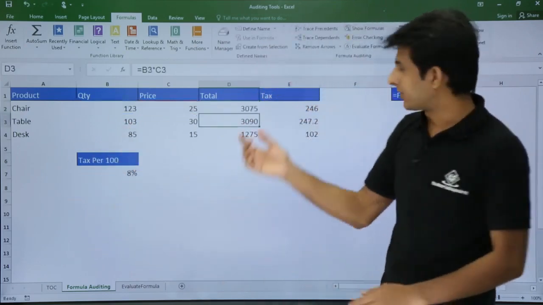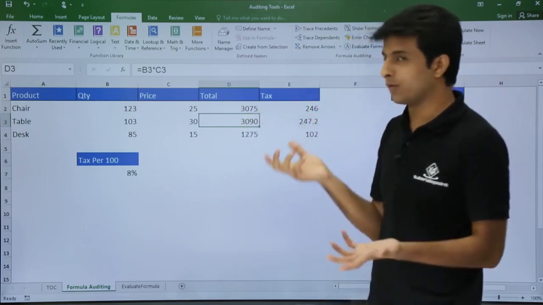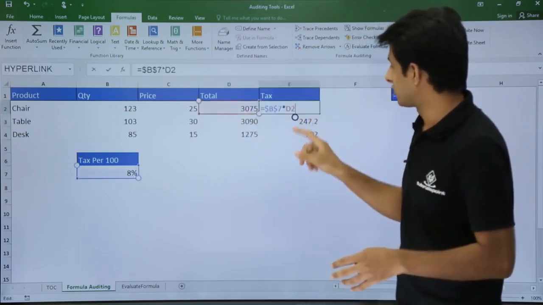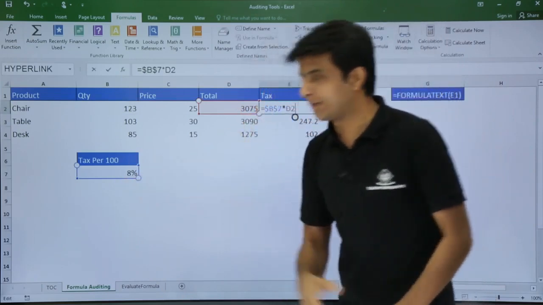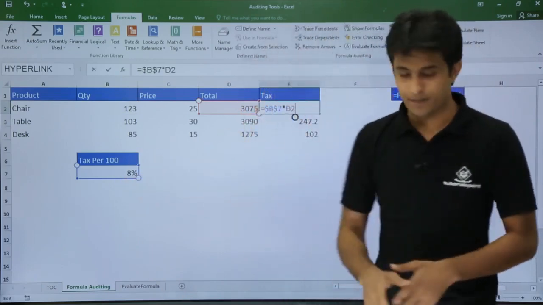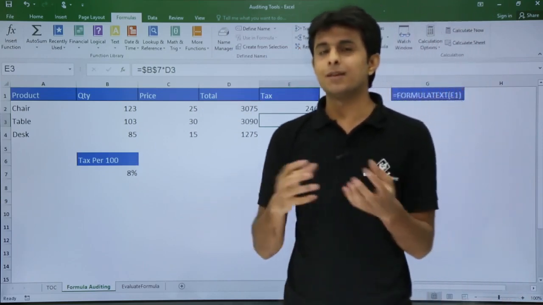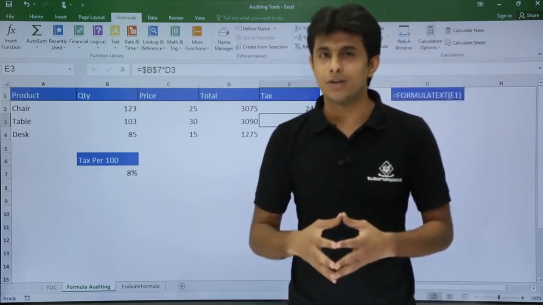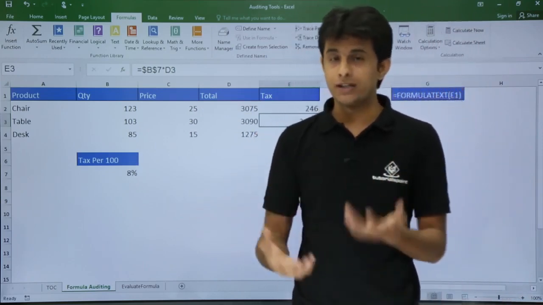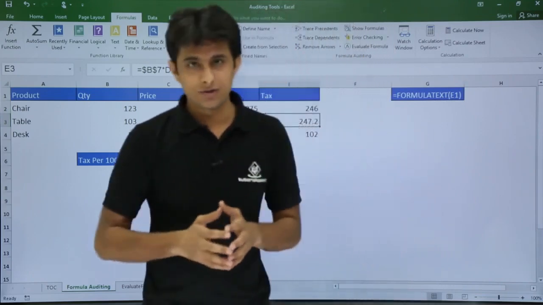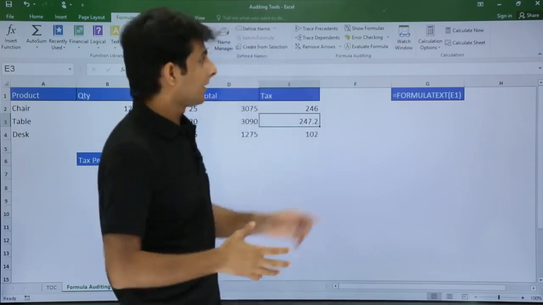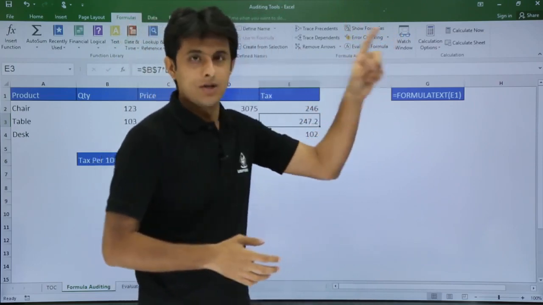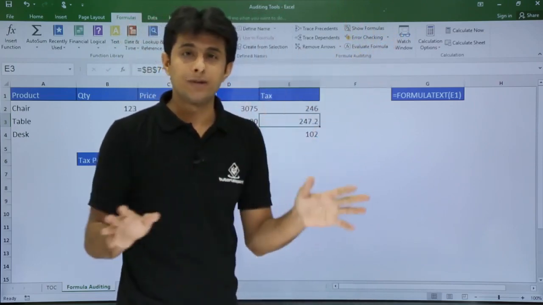So for 3000 the tax has become 246. Once I double click on this place, you see I've multiplied this total with this particular tax, that is 8%, and I've got the answer. I'm just trying to show that there are some columns which are interconnected among each other. If you have a doubt and don't understand how they are connected, you can go to the Formulas tab, and you can see there is an option known as Show Formulas. Show Formulas will show you all the formulas in the sheet.